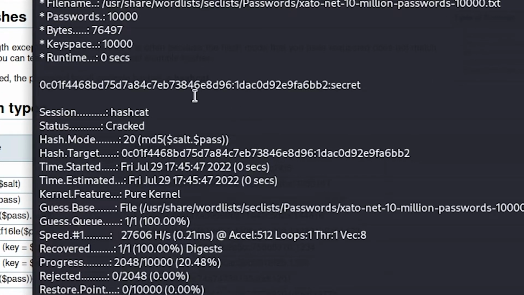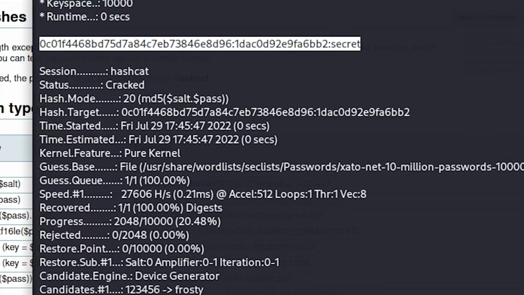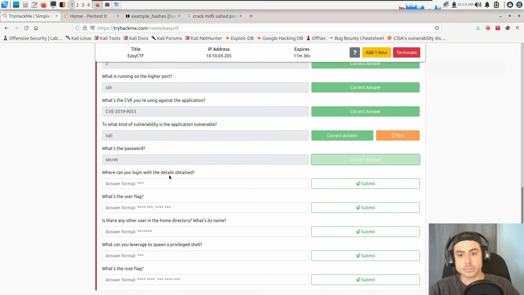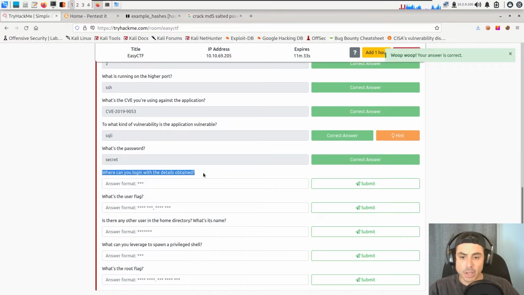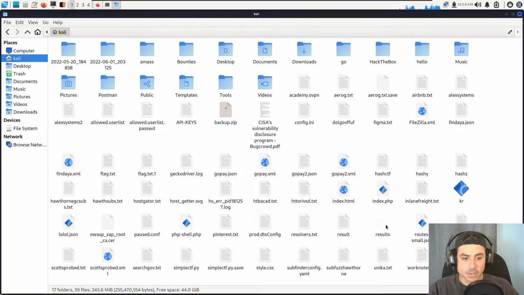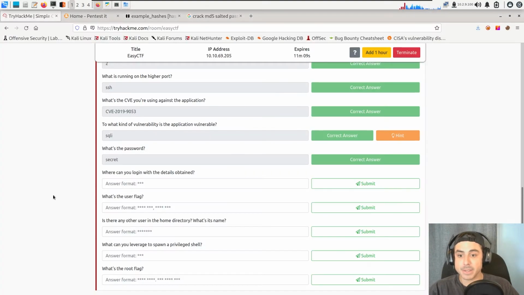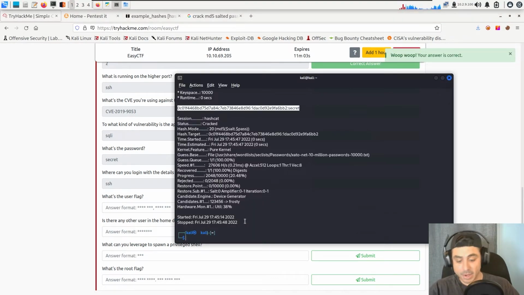As returned, secret. Our password is secret. Now, where can you log in with the details obtained? So based on our NMAP scan originally, which is here, we saw this was open, the SSH. I believe what we need to do is make a connection here with the credentials that we just cracked. So I believe SSH.